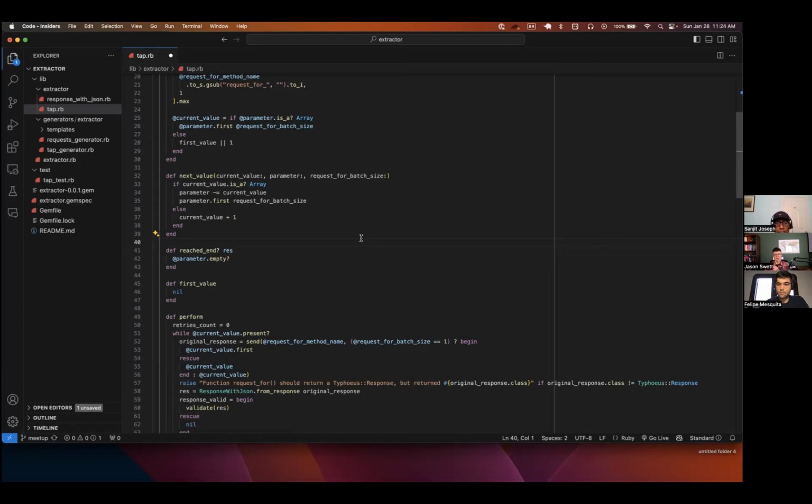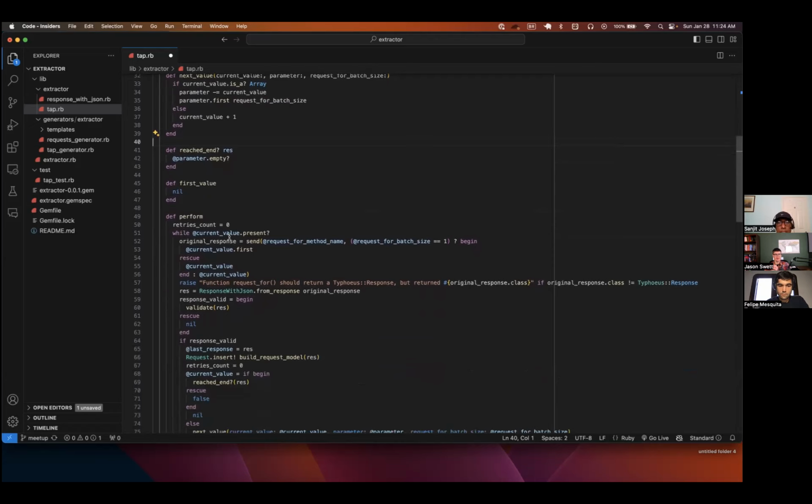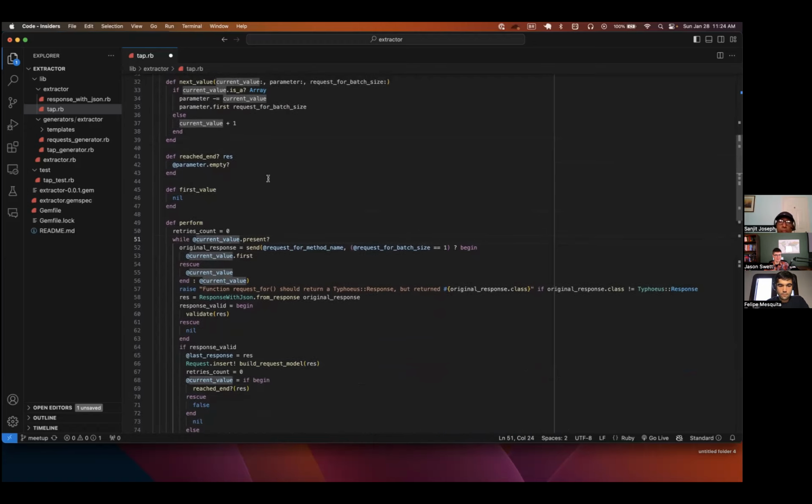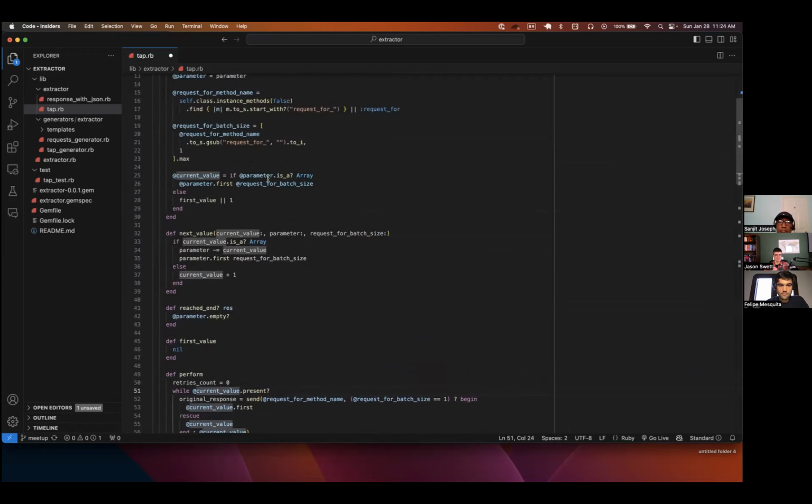But let's go with that idea for a little bit, and let's look at some of the other instances of using instance variables, and maybe those will be good points to work at. I maybe don't want to go to the perform method yet because that one seems tricky. Let's start at the very top of the class.